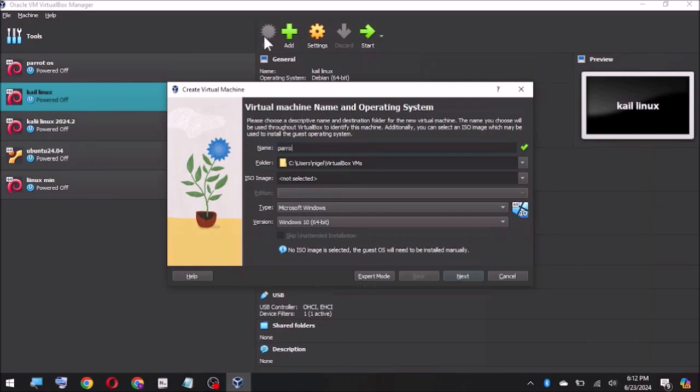Download Parrot OS ISO. Go to the Parrot OS official website and download the latest ISO file for Parrot Security, or any other edition you prefer.